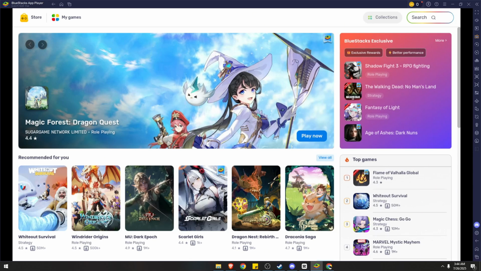Hello guys, in today's video I'm going to show you how to fix microphone not working on BlueStacks. So let's begin. First, make sure that your BlueStacks is up to date and to the newest version, because most likely incompatible drivers might cause this issue not working for your camera, microphone.